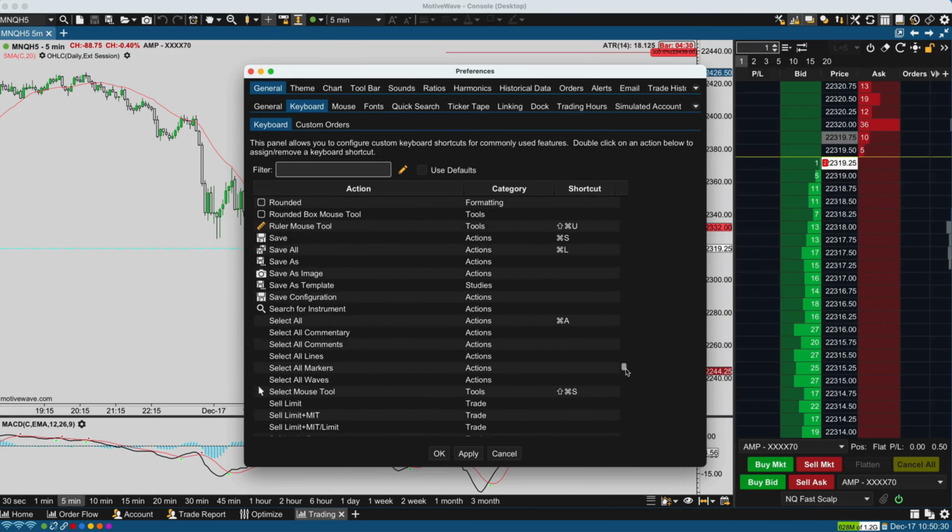So here's the show extended data. I have it as Shift E, so that way I can just hit that quickly and it will turn on or off. And same with show studies. I have that as Shift H, so it's like a hide key for me. And then the box tool, support mouse tool, that's the big one that I like to use too. And I just have it as letter B.